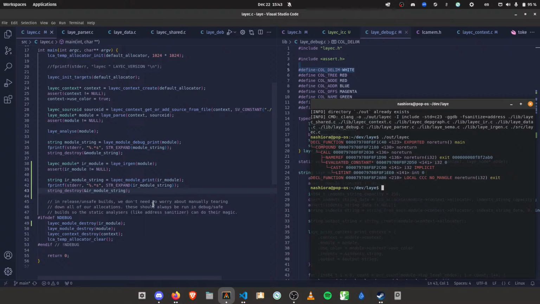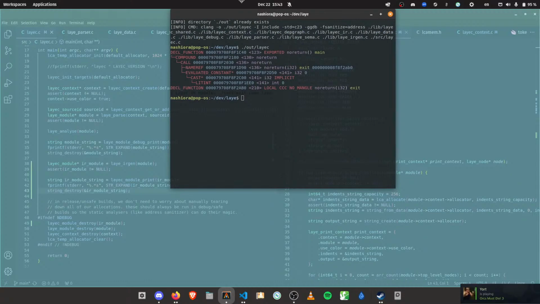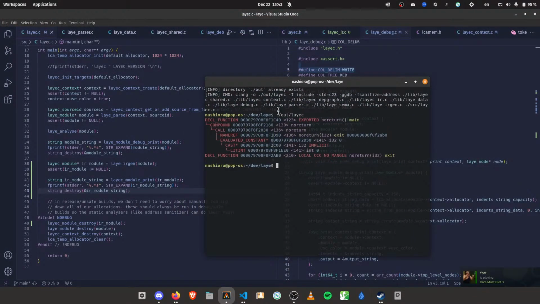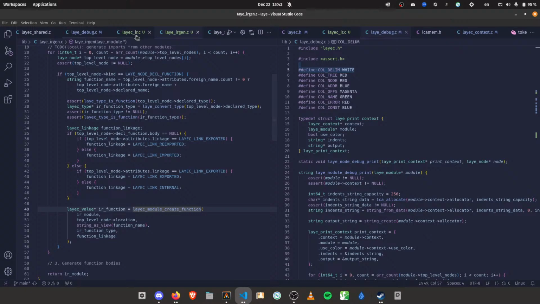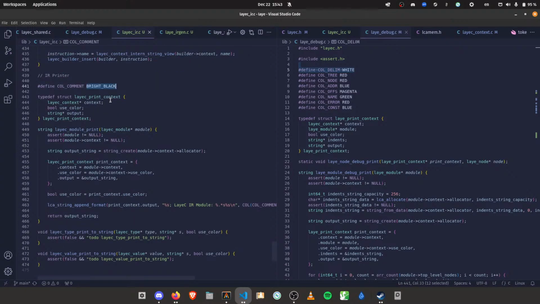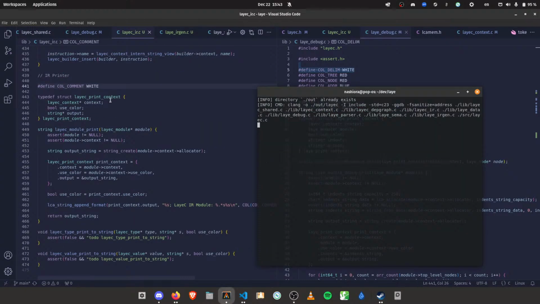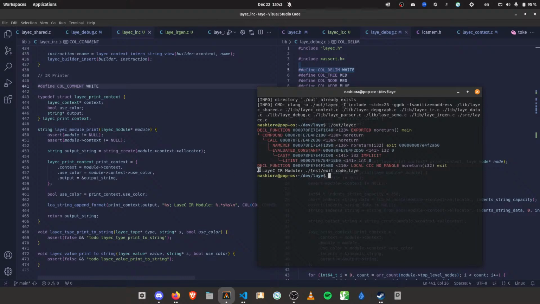We got nothing. It did do the new line. Oh, because bright black is the same color as the background. You can't see it. Oh, there it is. There's our module. So we're just going to make it white for now, instead of bright black, it'll be our reset color. So there's our IR module that we're going to start printing.